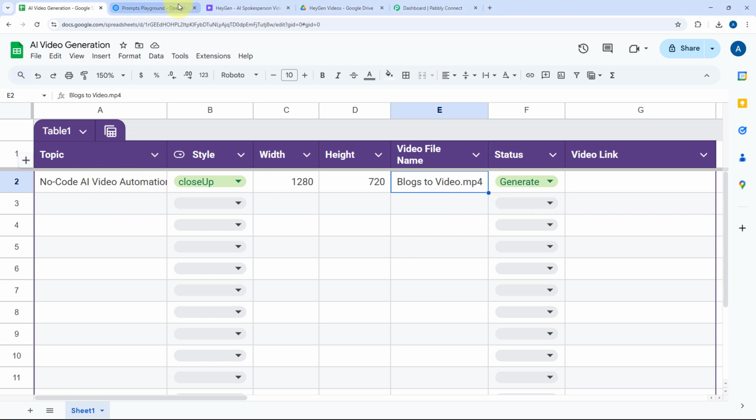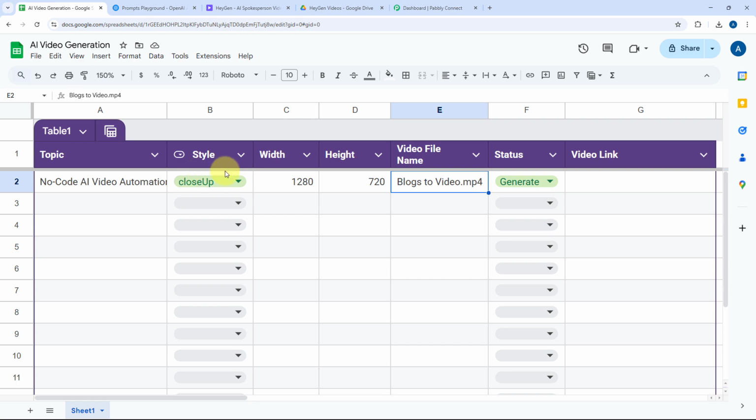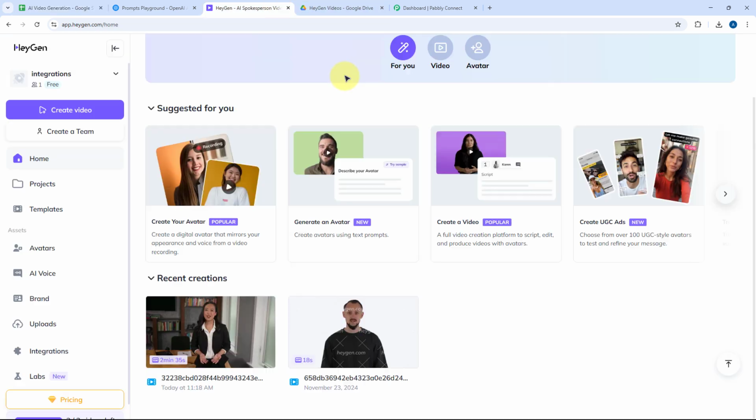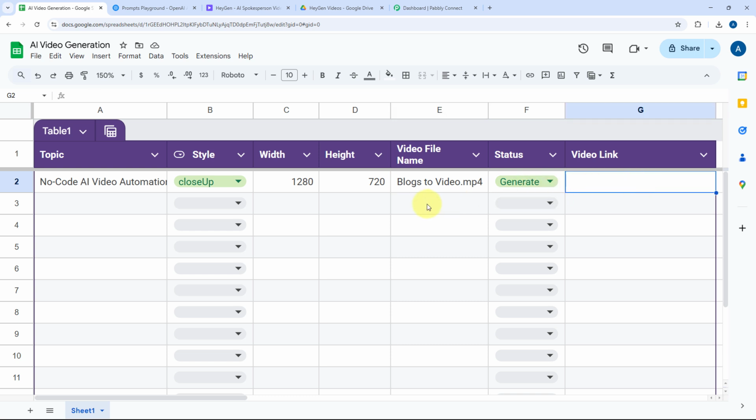It will send the topic to OpenAI, and using OpenAI we are going to generate the content, the input text for the video. After that, after generating the input text, we are going to send the same input text with rest of the details like the style, width and height to HeyGen. And using HeyGen, we are going to generate the AI video. After generating the video, we are going to upload the same video in our Google Drive into a specific folder and add the link of that video in our Google spreadsheet in this last column.